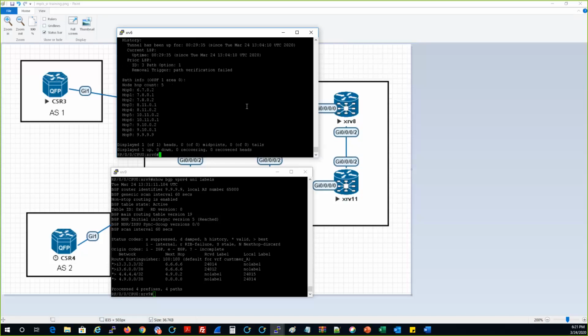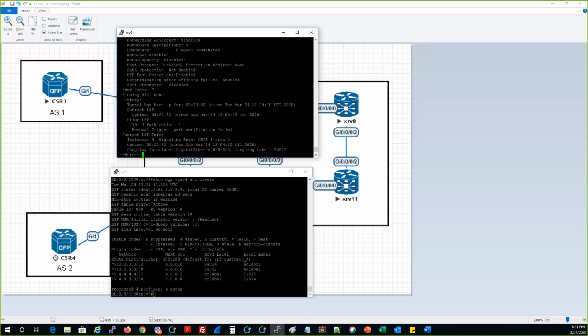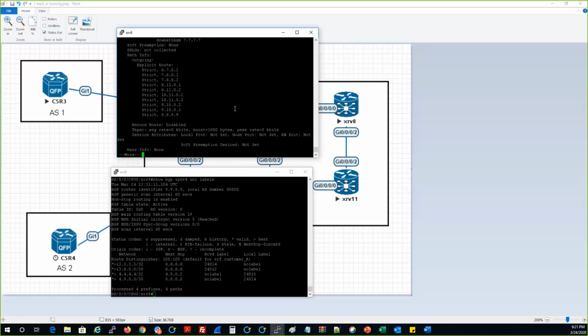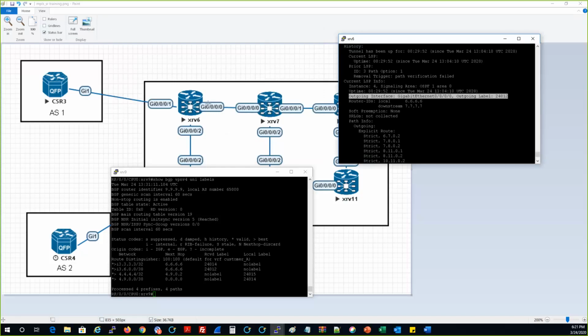Now if we do detail, it gives us some additional information. Probably the most important information is the outgoing interface and the outgoing label. So we know this is our outgoing interface, gig 0/0/0/0, and our outgoing label is 24012.